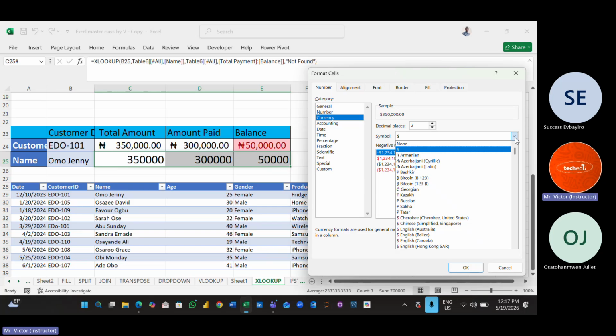Then you search for Nigerian naira. Nigerian naira. Have the Igbo, have the Edo, have the Hausa, have the Fulani, have the Igbo. So search and pick which one you want to pick.